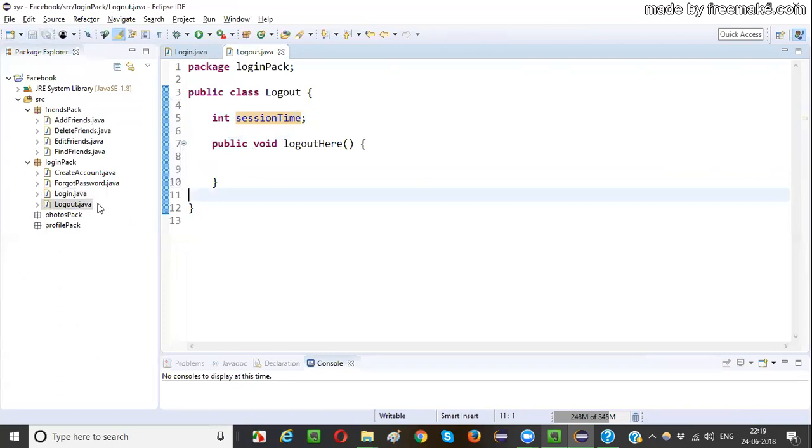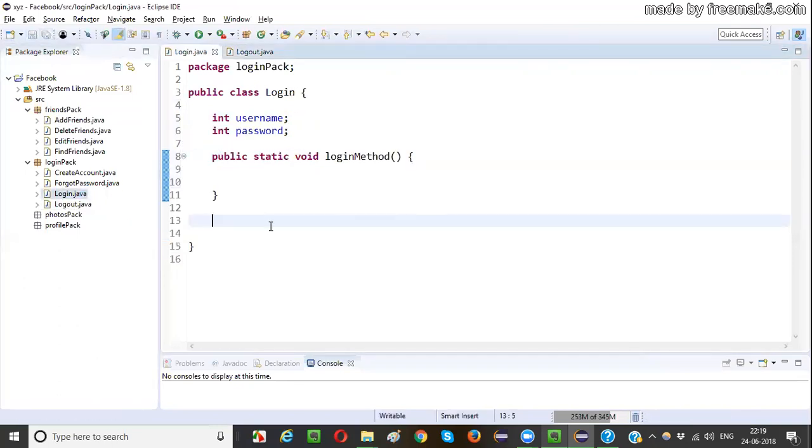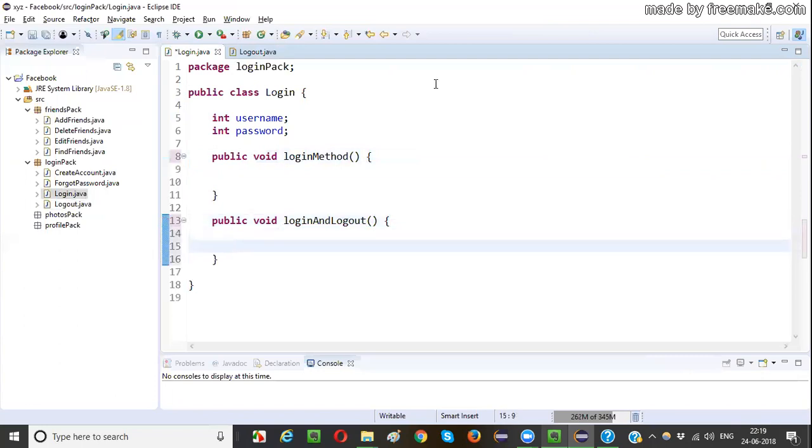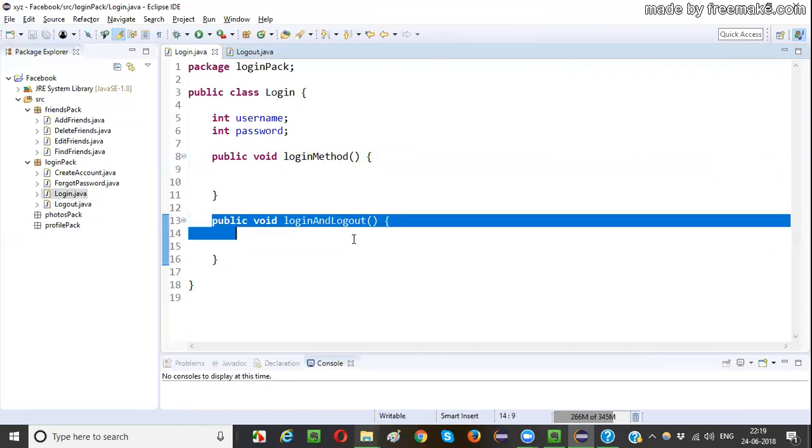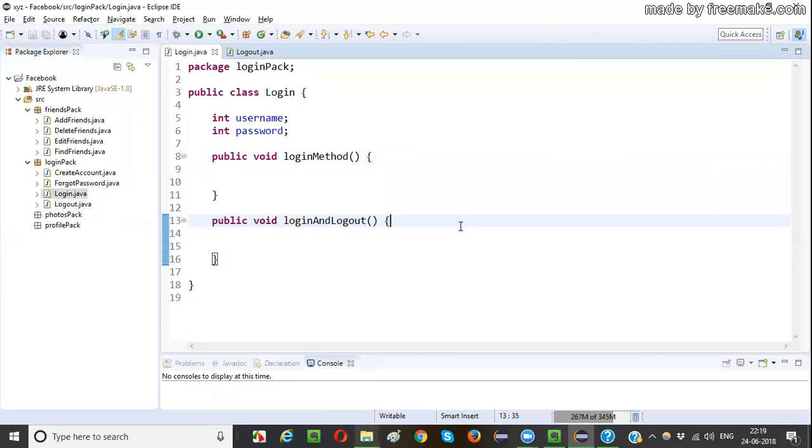Now guys, in login, I want to create another method. It says public void login and logout. Okay, I want to have this method, let's say. So here, I should not be writing anything in the login class.